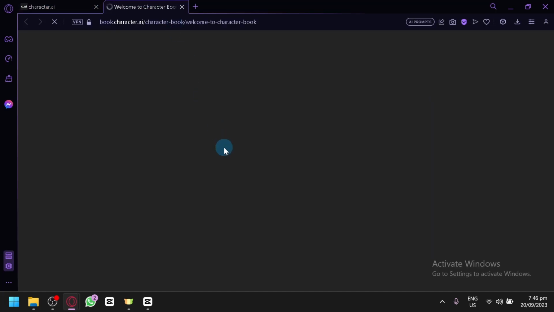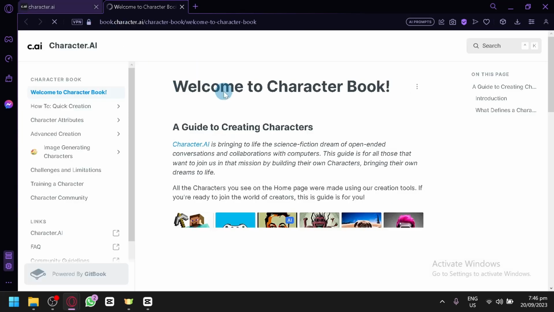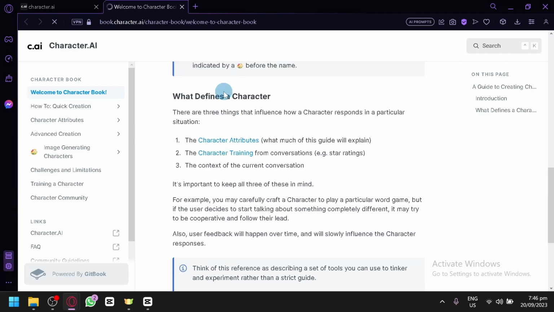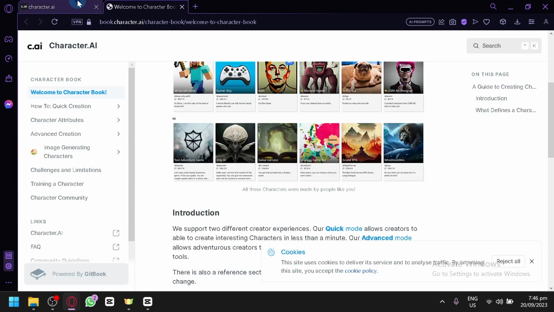You can also check out this character over here if you want more information about character creation. You can see here, if you're a bit confused on creating your AI, you will have some basic information over here, which I'm basically going to show either way.